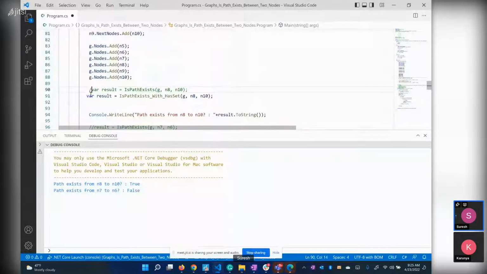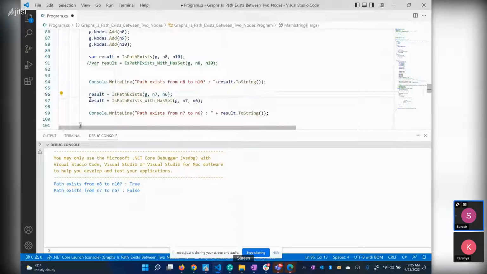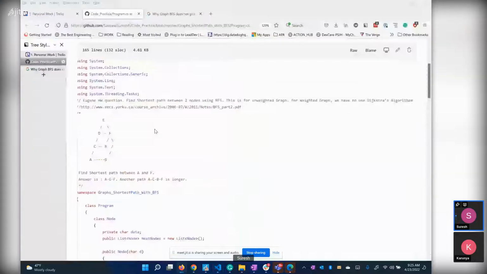Okay, let me go back to this one, the first results. So the next algorithm, as I said, is about the different paths. Let's say find the shortest path or print the path from A to F. So what is the path from A to F? A, G, F is one. A, C, D, F is another one. Let's say ACDF is also there.